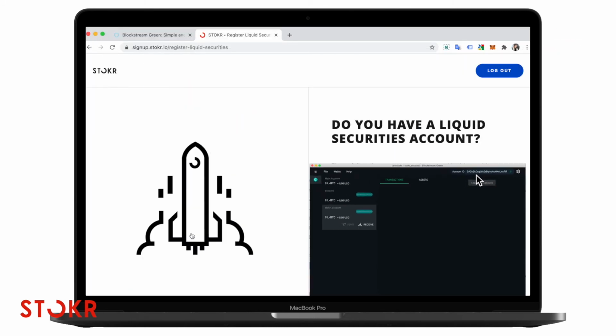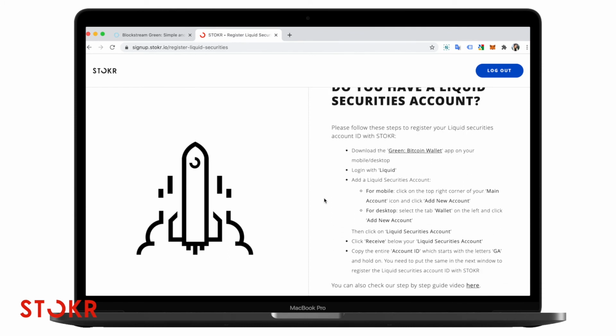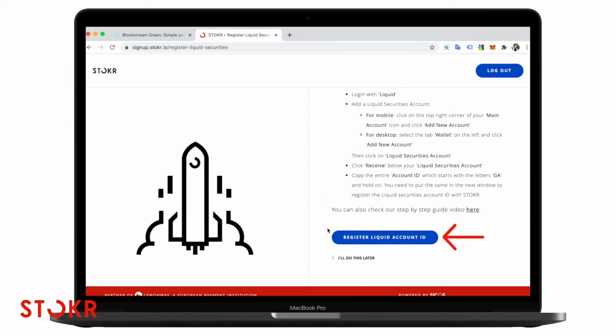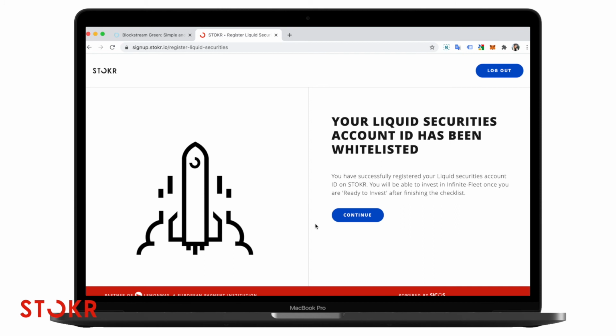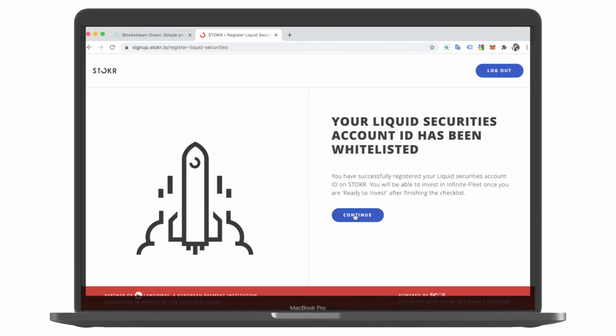Now, go back to your Stoker page. Click on Register Liquid Account ID. Here, you'll need to paste the account ID of your Managed Assets account to Stoker, and then click on Register. Your Liquid Securities account is now whitelisted on Stoker.